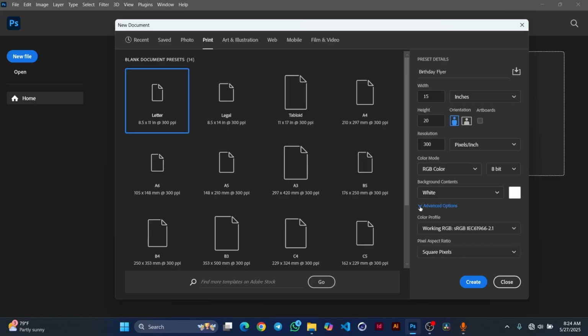And we have the advanced options. Maybe yours might not show. You can click here and you will see it from here. We have the advanced options with the color profile. And the color profile, should I say, is like a translator that tells Photoshop how to interpret and show colors. It helps your design look the same on different devices like a monitor, a phone, or a printer.